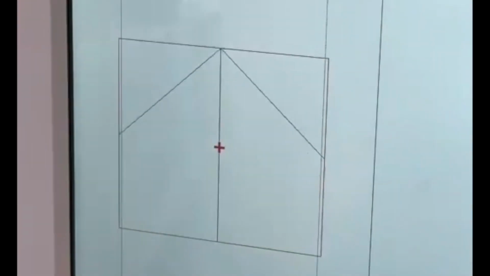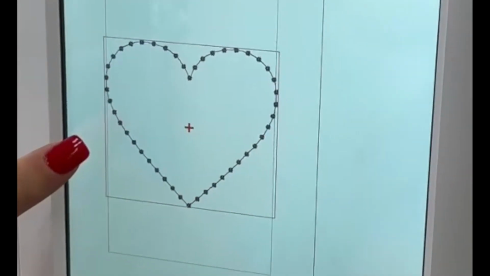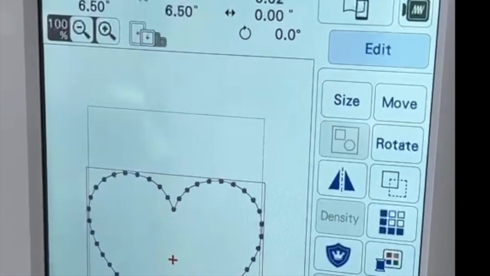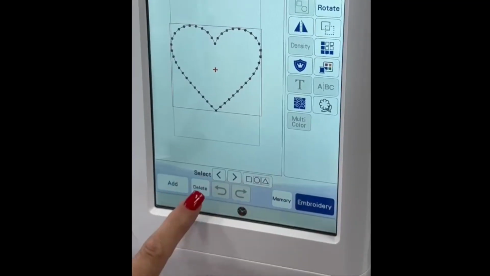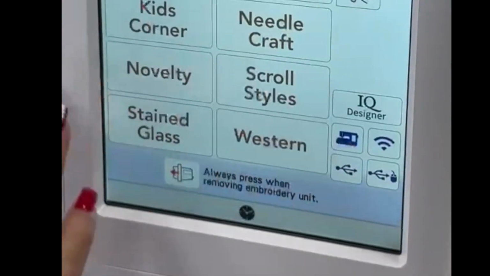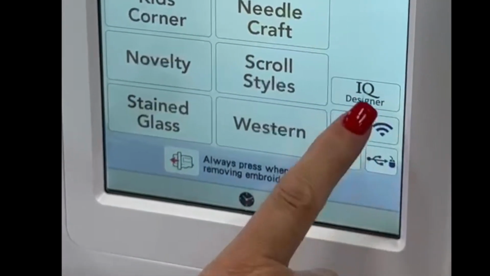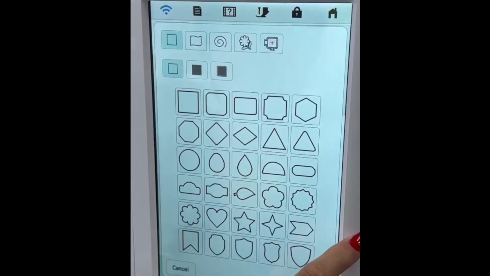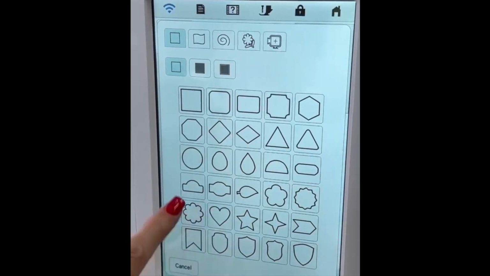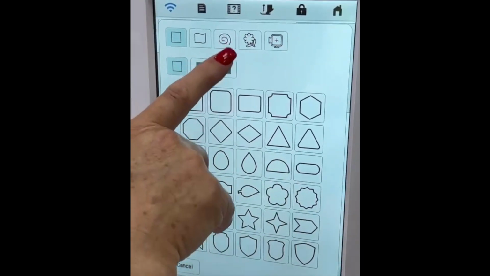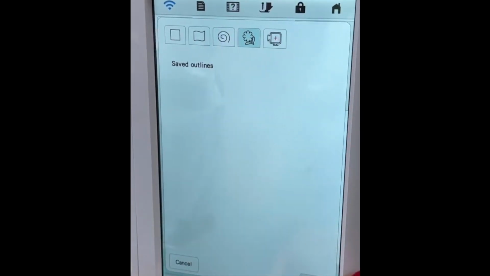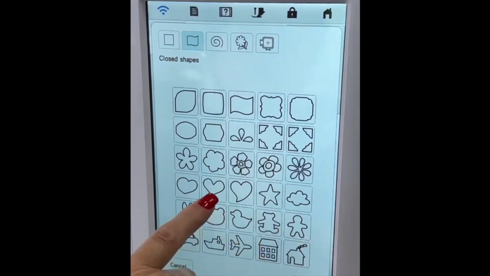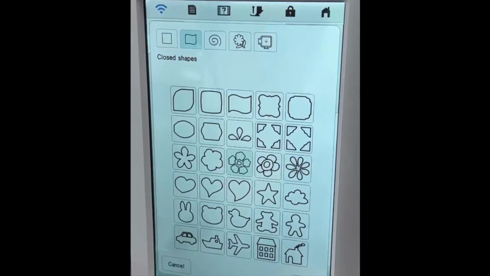So when I hit set, it's going to take me right into my embroidery screen. And I have all the options of editing that you do in your normal screen. So let's go back. Now, because I went back to my embroidery screen, we need to go back into the IQ Designer. Go in and I'll show you some different ways to fill. So in your designs, you've got some different options, open shapes. This is one where we've saved our shapes. These are closed shapes. Let's go ahead and do this flower.